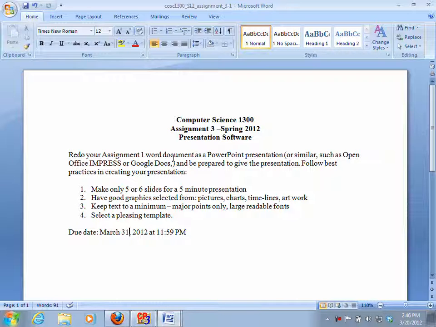Okay, so redo your assignment 1, Word documents as PowerPoint presentations. And you don't have to use PowerPoint, you can use OpenOffice Impress. Impress is that part of OpenOffice which is like PowerPoint. Or you can do it in Google Docs if you prefer. So you can also do it on your Mac. PowerPoint's available on the Macs, and these other things are too.